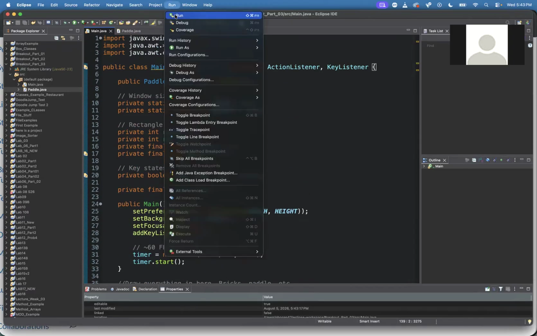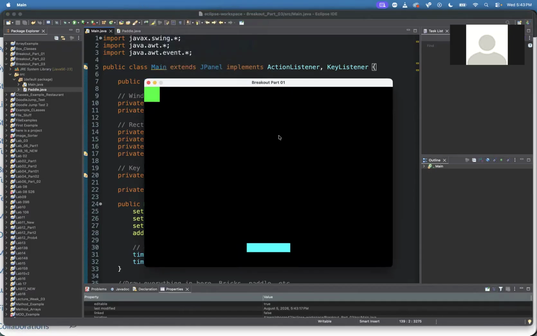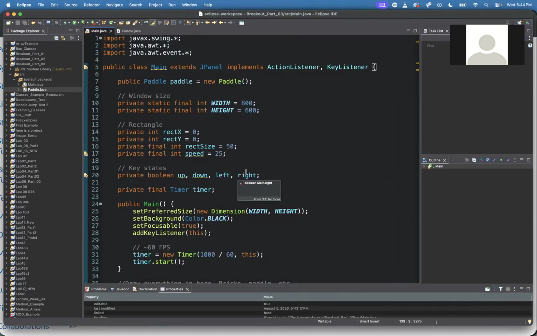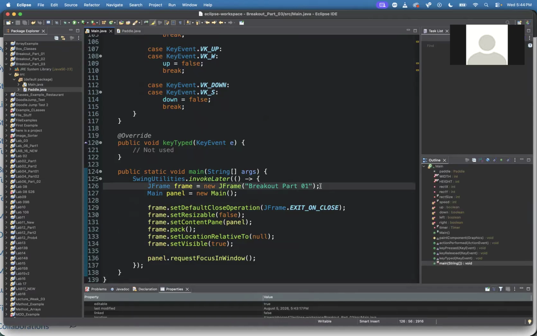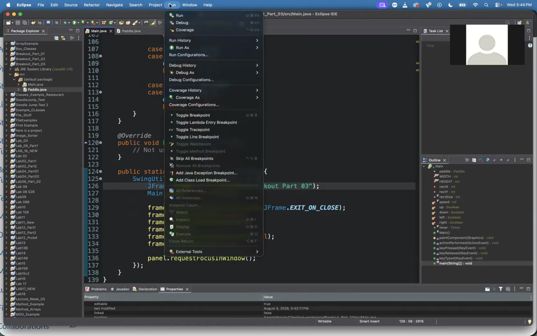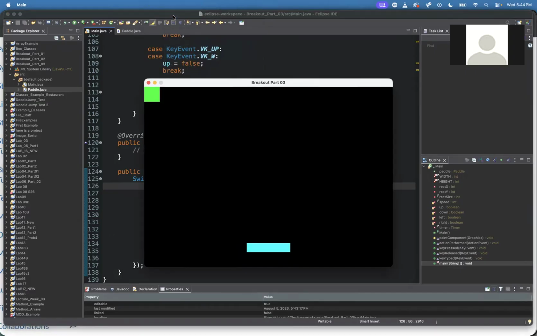If I run this, it should run. And there we go. This was the stopping point for part 2, although I see that I still have it labeled part 1. We had a paddle that moved back and forth, and that's where we stopped. The first thing I'll do is scroll down all the way in the main.java, where it said breakout part 1, and change it to part 3 and save it, just so it's labeled appropriately.